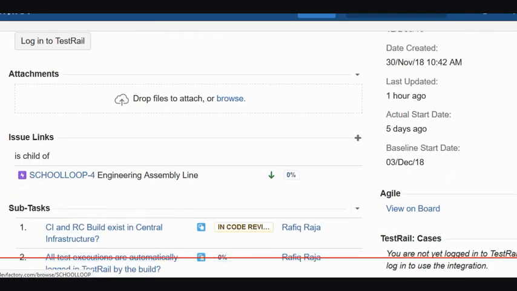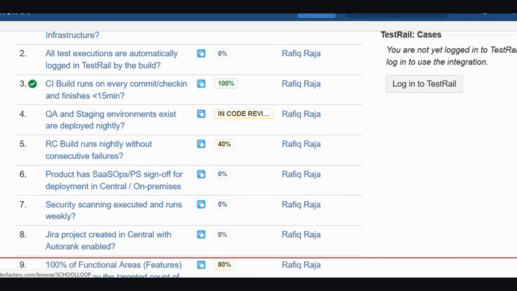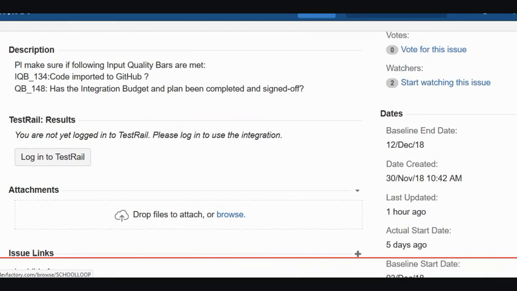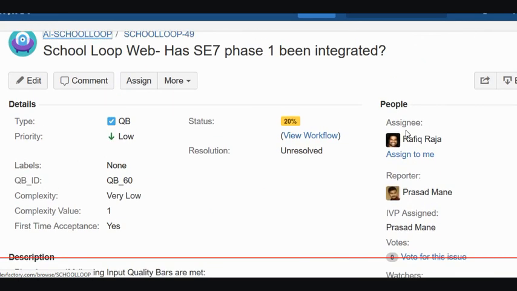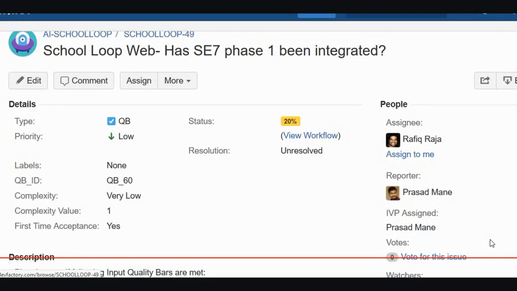You will notice when you open up the Jira ticket, all the subtasks are underneath. Now the workstream owner, remember, can reject your ticket, and that's when you'll be in violation. You'll get an FTAR on your record. So please make sure that all your input quality bars have been met. You can also put a comment or a note, and then assign it to your workstream owner.